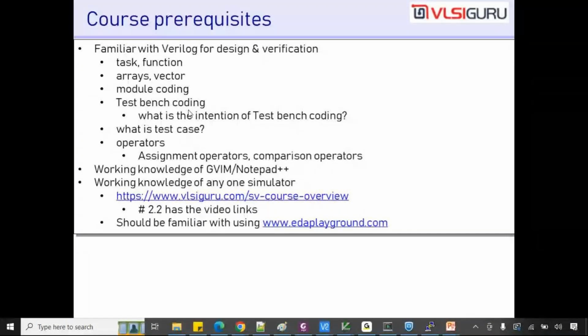Then you should understand the concept of test case. Like in memory test bench in Verilog, we have developed various test cases like front door write, back door read, various combinations we have developed. Those kind of concepts you should be familiar. Other than that, you should be familiar with the basic operators, like what is meant by assignment operators, comparison operators, those kind of operators you should be good with. Other than that, you should have a working knowledge of GVim or Notepad++. Other than that, you should be comfortable with any one simulator, like how to use ModelSim.